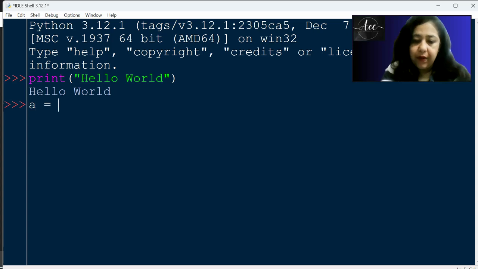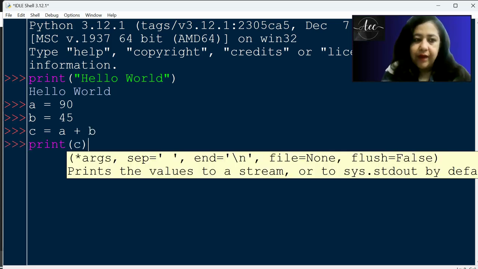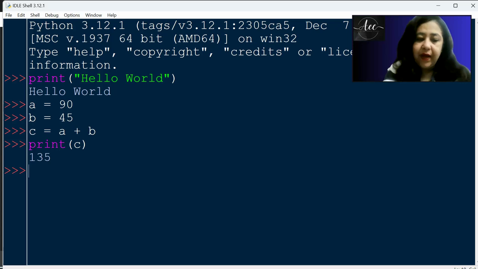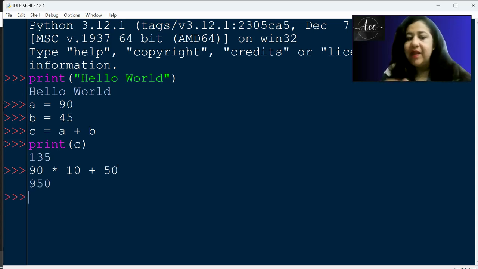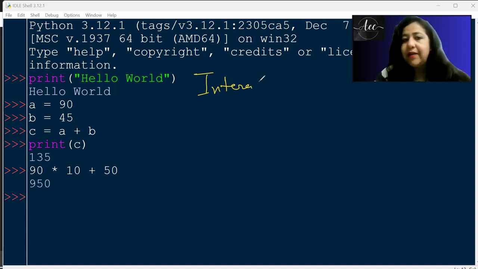Then if you want to take a variable, you write A = 90, B = 45, C = A + B, and then I print C, and I get 135. I can even write anything like 90 * 10 + 50, and it will calculate that. So it's the interpreter: the moment I write a line, it's executed, I write another line, it's executed. This is also called interactive mode. Why do we call it interactive mode? Because it gives me a response right at the time I press enter. The moment I press enter, I get the result.